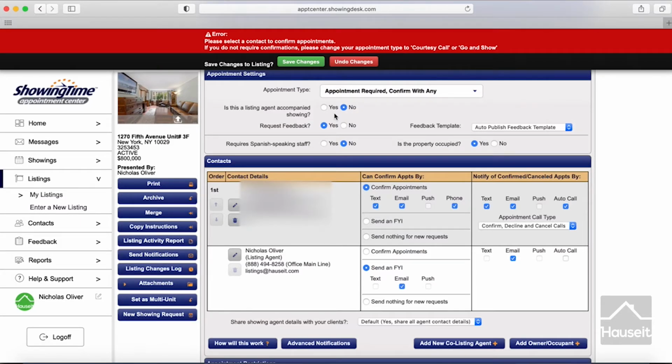And then what you'll see here is that the actual owner in this case has been indicated as someone who's able to confirm appointments. So when a buyer's agent calls the ShowingTime number about this listing, the request for the showing will be both texted and emailed and possibly relayed via phone to the owner. And then of course the owner can confirm it or deny it or try to reschedule. And then whenever it is confirmed, the owner will be notified.